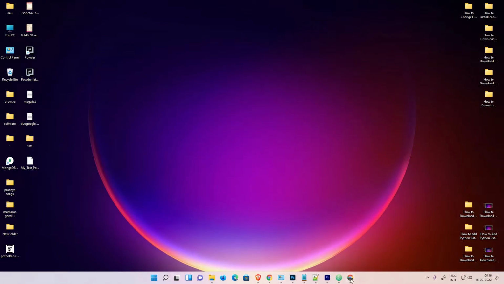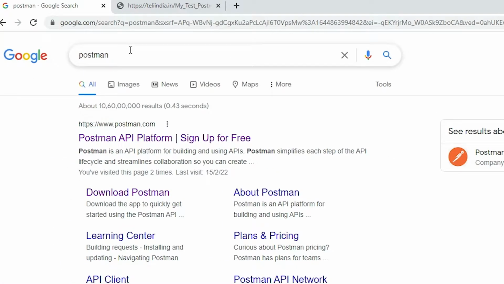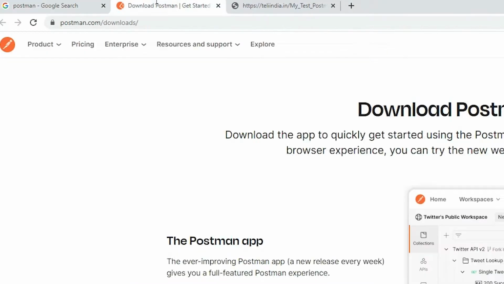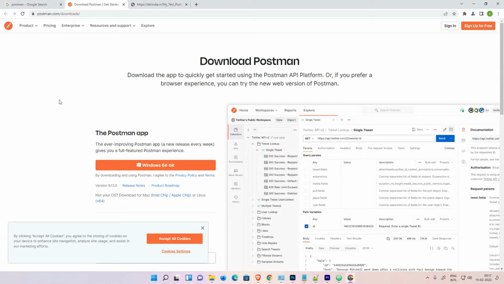First of all, just go to any web browser. Here, just type Postman and hit the enter key on your keyboard. The first link is from postman.com. It is the official website of Postman. Here, just go to Download Postman. I give this link in the YouTube description. Just click on that, or go to Google, search Postman, and click it here. And the official Postman download link is open.